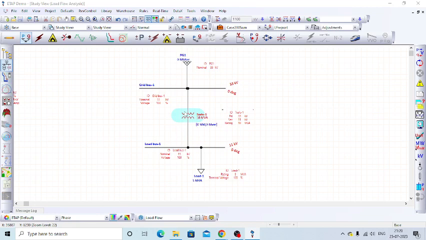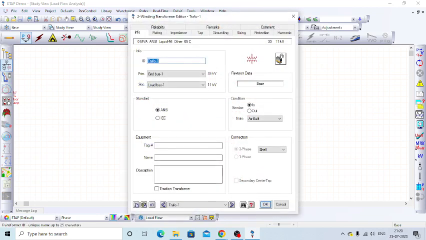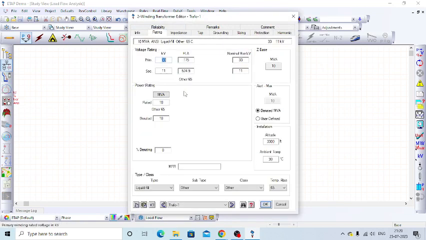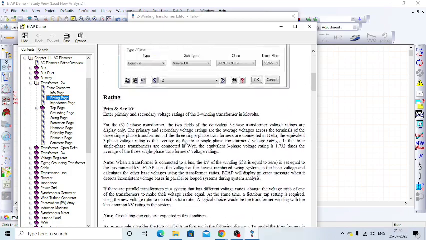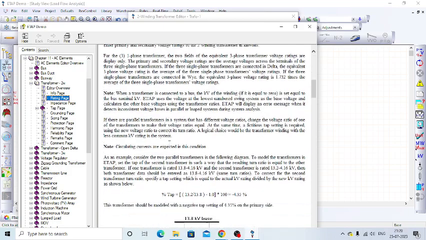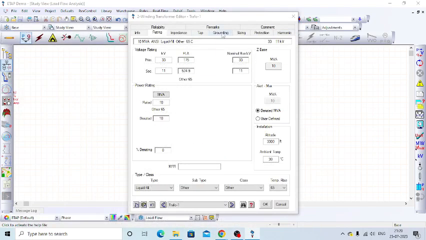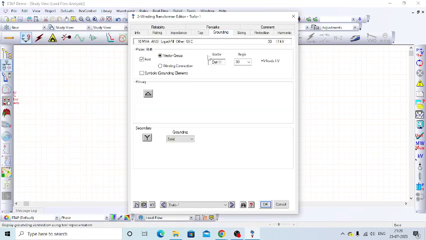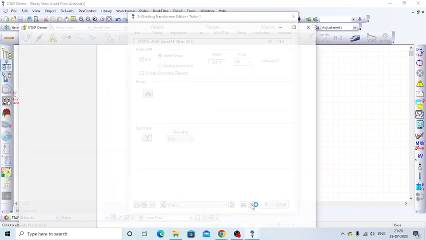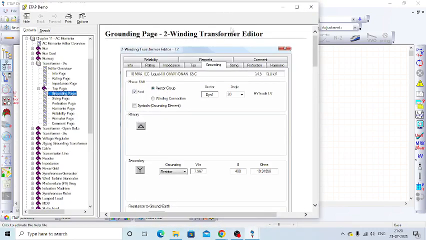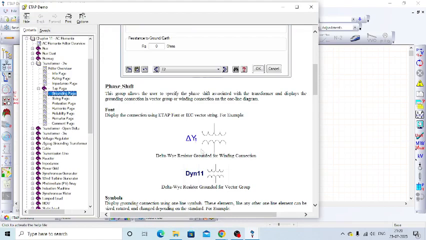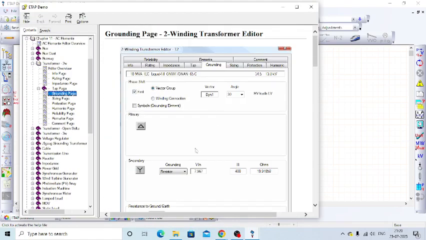One thing is that in all the components there is an option for help. Suppose you have any doubt in a particular page, then you go to that page and press the help option. It will give the information about that page. Suppose you are having doubts in grounding, then in this page if you click this question symbol, you can get the information about this page.